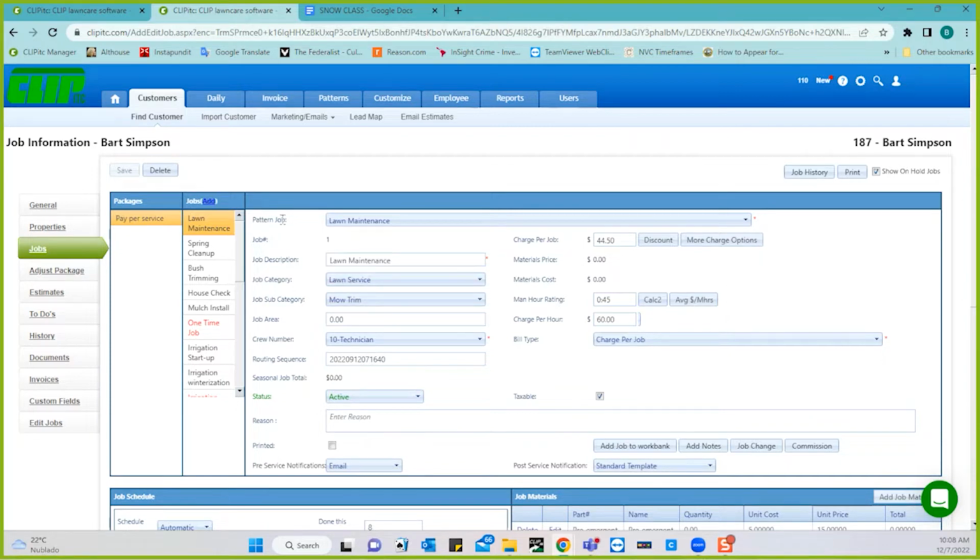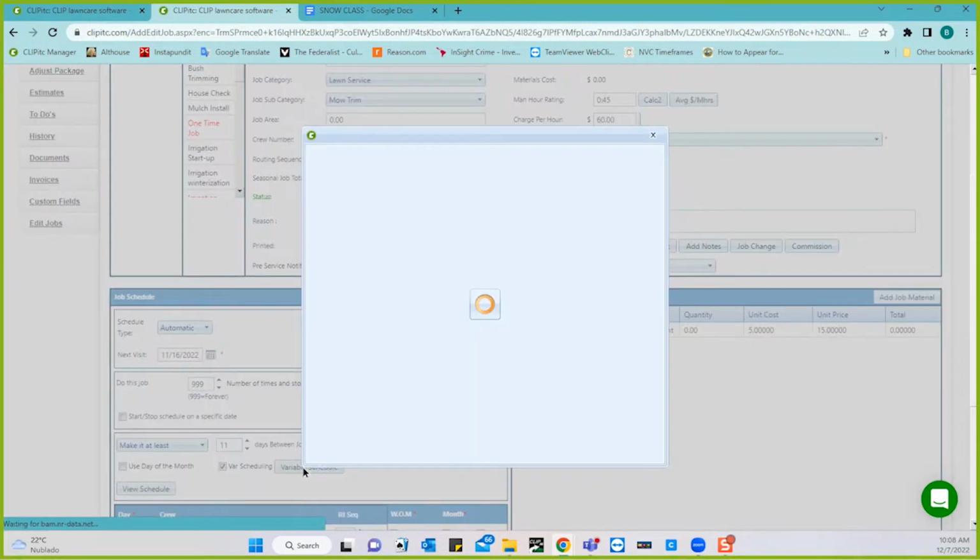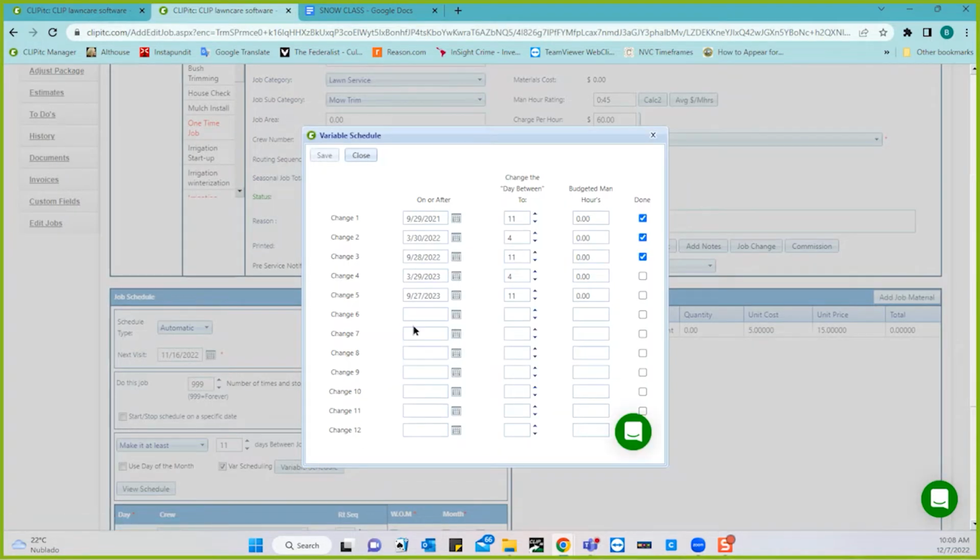So we're in Bart Simpson lawn maintenance, and it is checked for variable schedule. Right now, he is set to 11 days between jobs or bi-weekly. And then the variable schedule here shows the transition point. So this goes back to 2021. These changes have already passed. And so what we're at now is we're after 9/28 where it says 11, and the next variable schedule change will be at the end of March to weekly, then end of next September to bi-weekly.